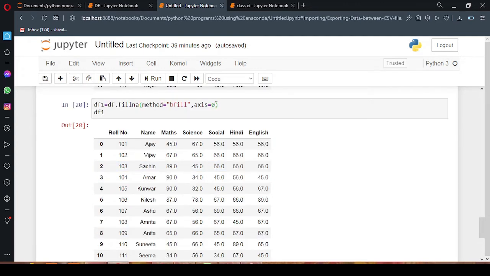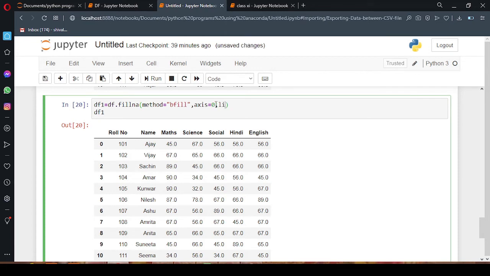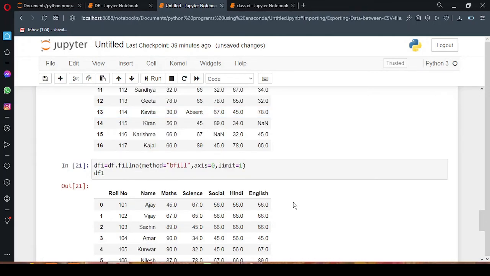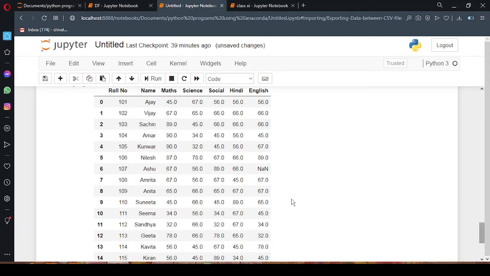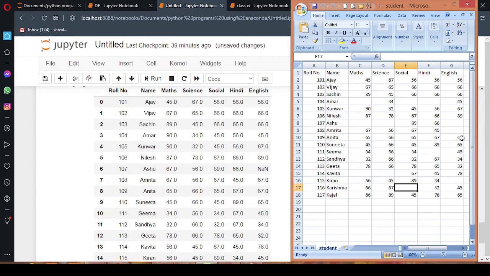Like I'll provide here limit is equal to 1. That means I'm telling it to fill only one cell with the backward fill. Now if you see, in one cell only 67 is filled, in another cell we are getting NaN. See this, we are getting 67 for this cell, and for this 107 we are getting NaN. So you can provide limit also, and you can give any value. You can set it to 1 or 2. That means copy to only one cell.